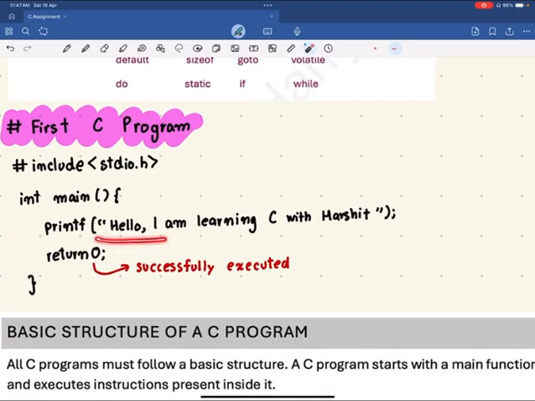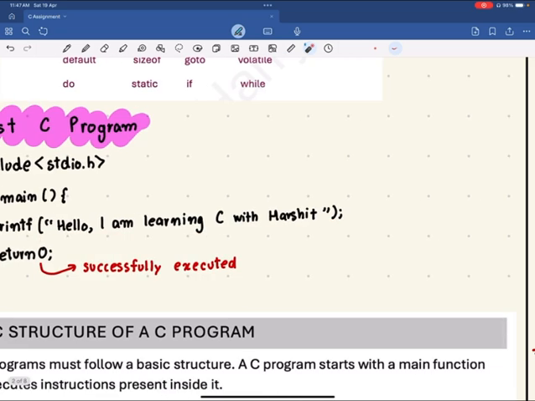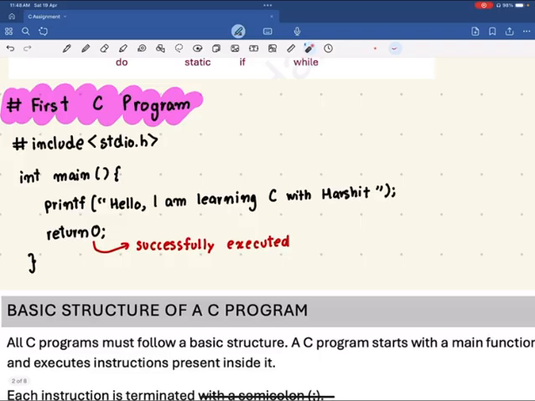Now printf("Hello, I'm learning C with Harshit"). This is the output statement, the statement which is going to get printed. And this return 0 means whenever the program runs successfully, it returns zero to indicate that it is successfully executed. This is the meaning of return zero. Now we'll end the program with these braces.